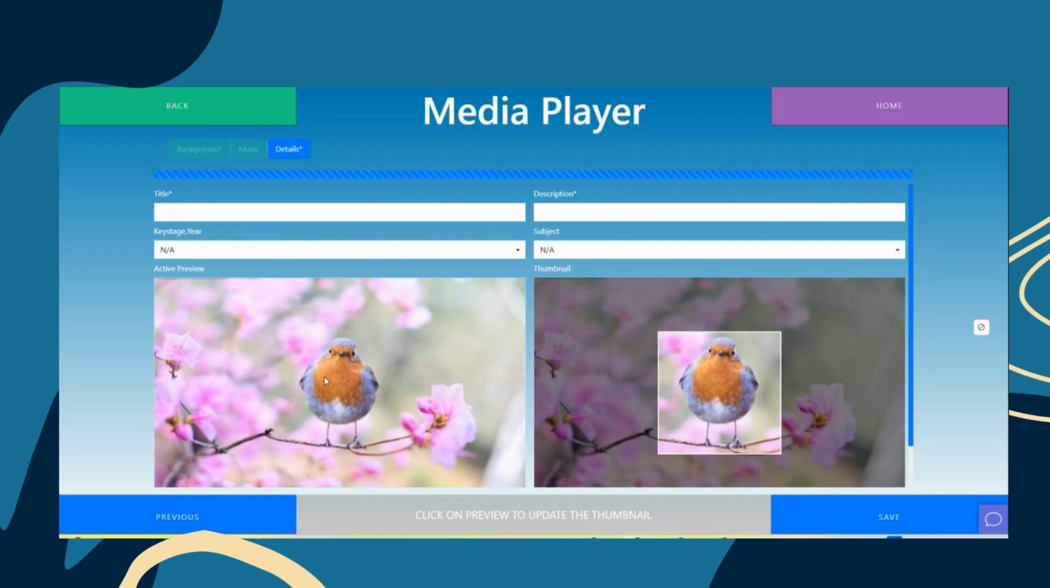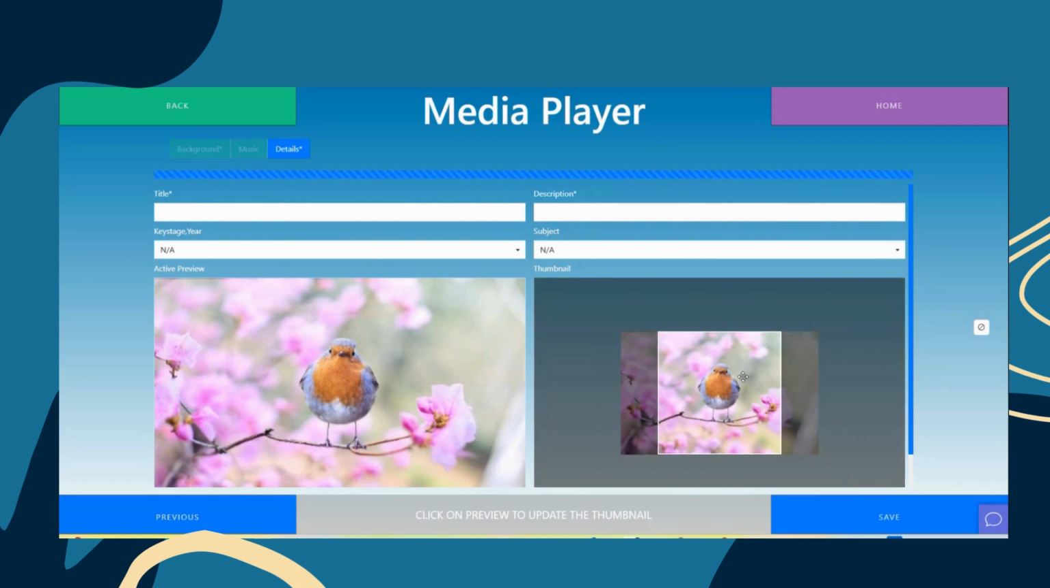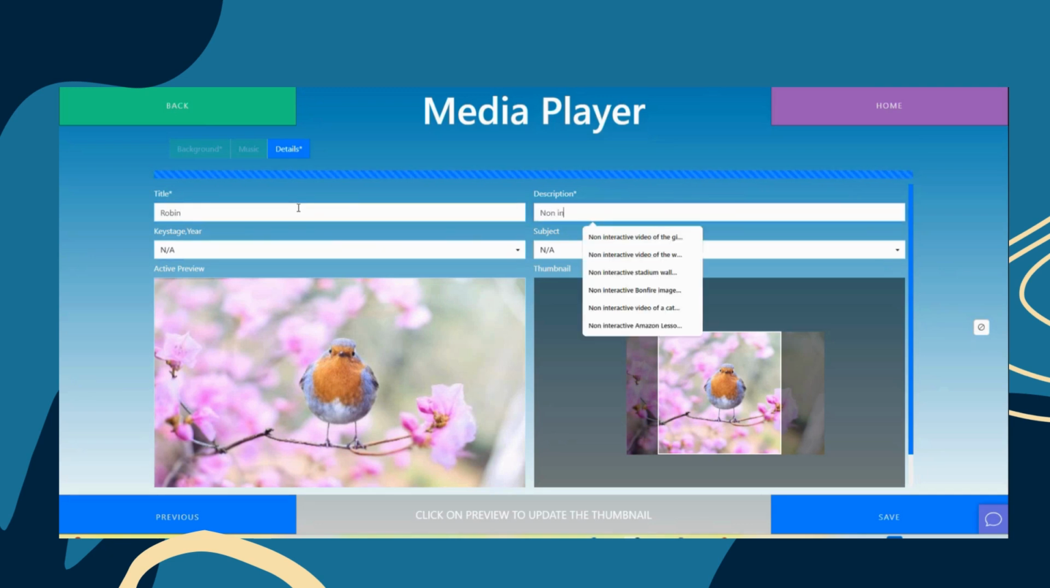You'll now see a preview of your activity. Left-click on Active Preview to update the thumbnail on the right-hand side. You can zoom in, zoom out, or move the crop box around to get the best view of your media. Once you're happy with how it looks, press Save.